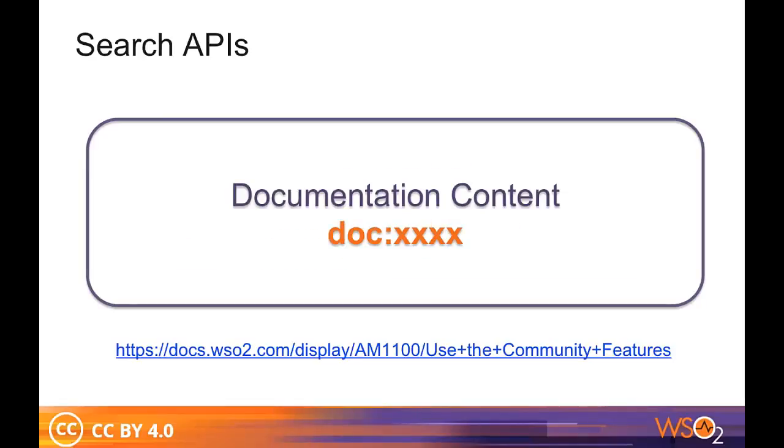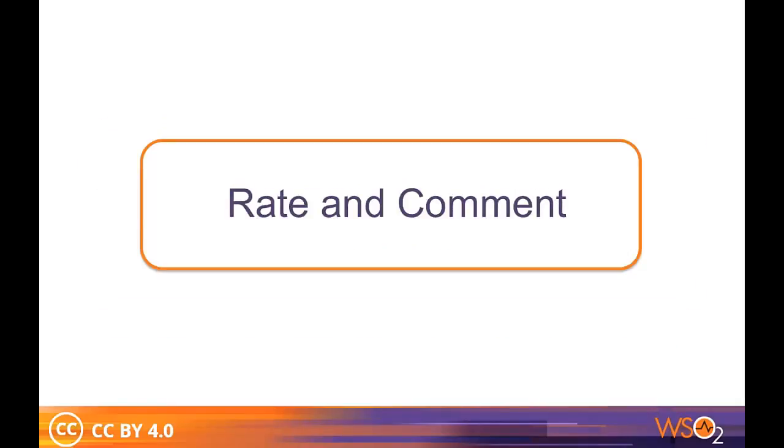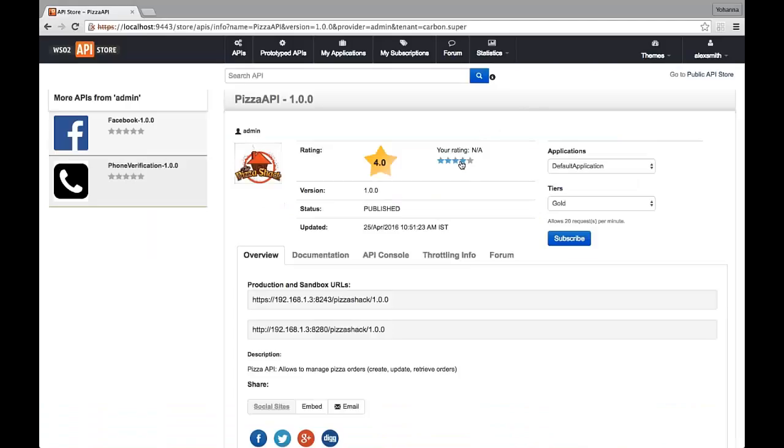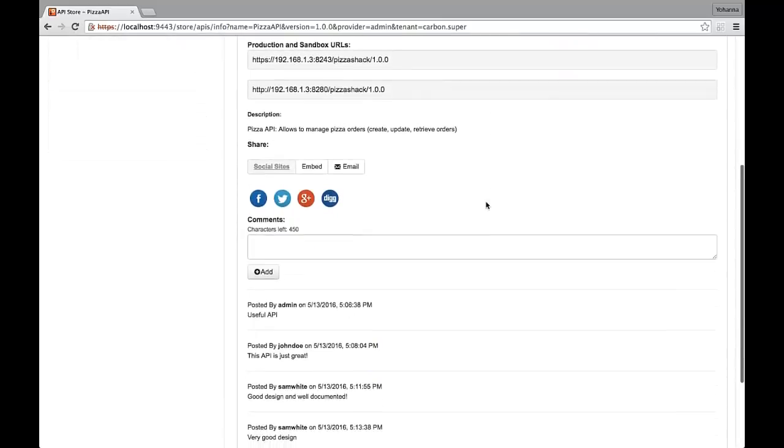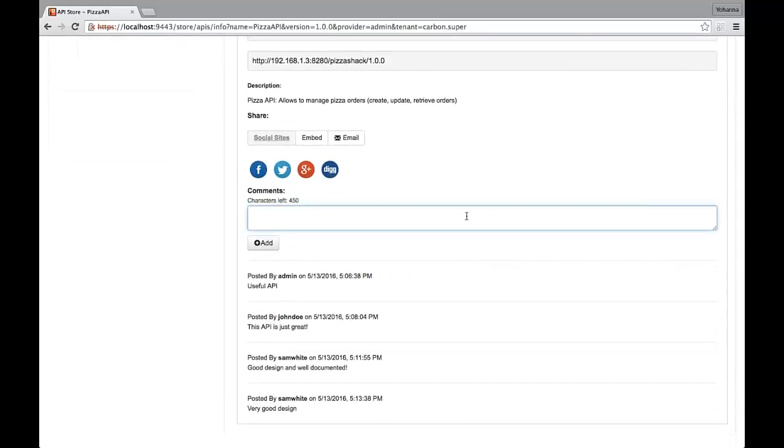By the content of the API documentation, enter doc, colon, and the doc name. Rate and comment. Rates and comments give useful insights to potential API consumers on the quality and usefulness of an API. You can rate and comment on APIs per each version. Note that the comments appear sorted by the time they were entered alongside the author's name.